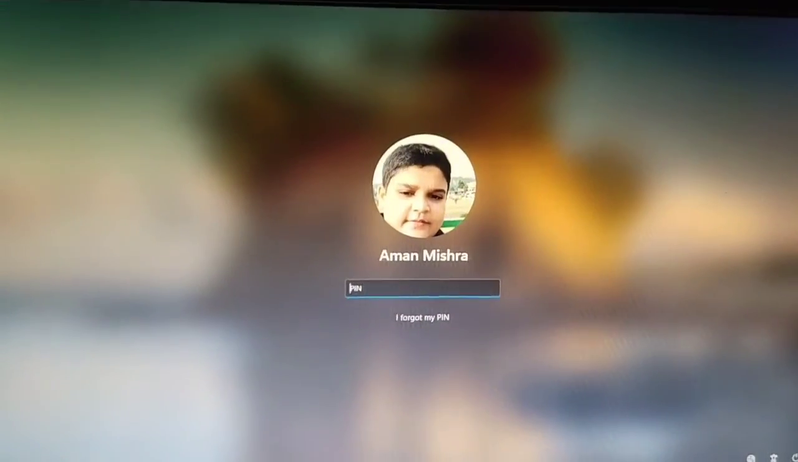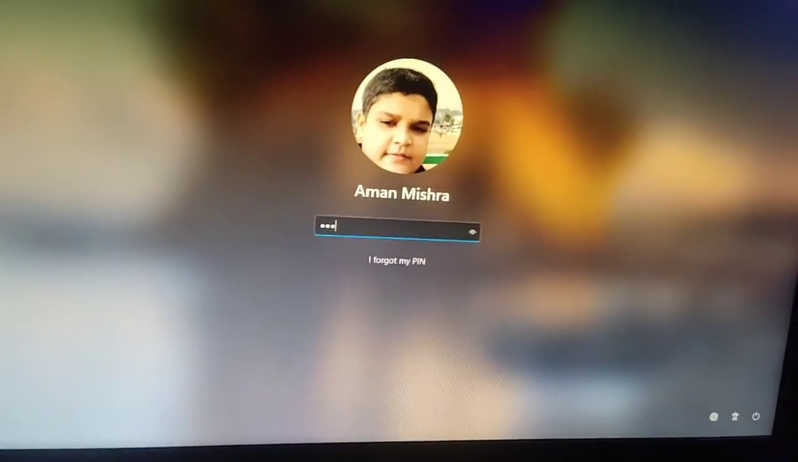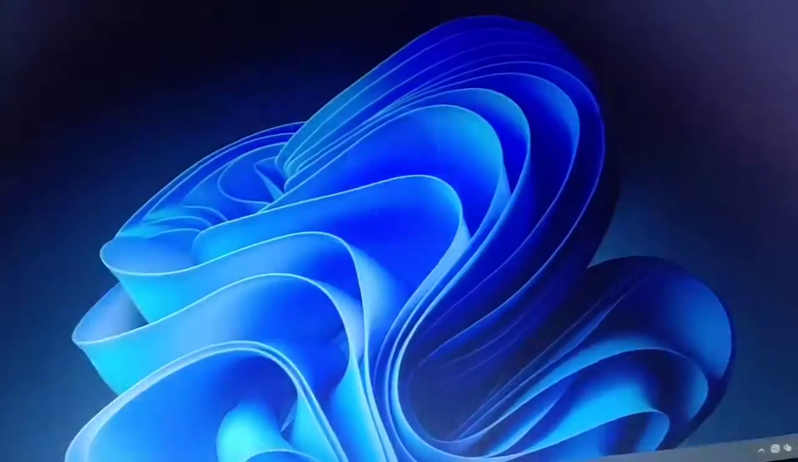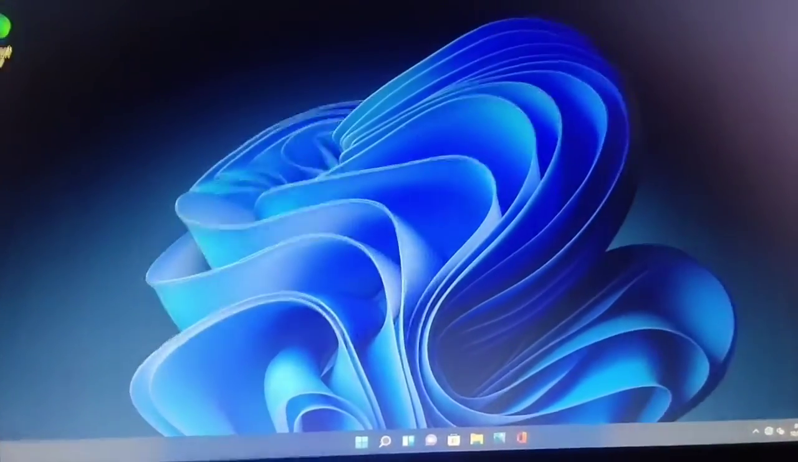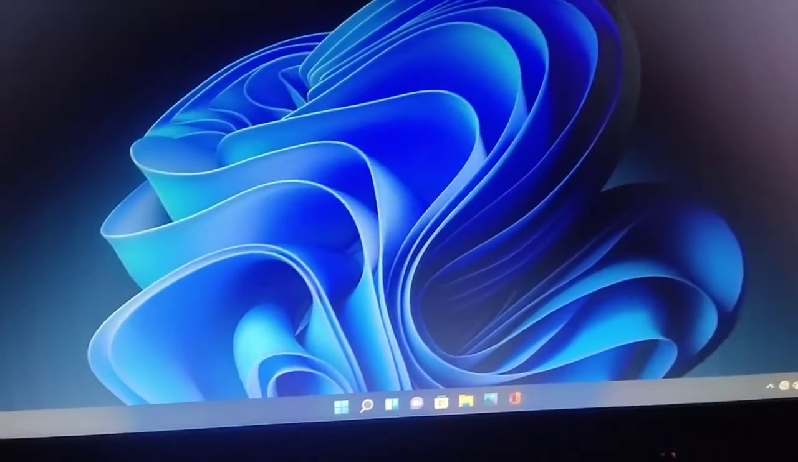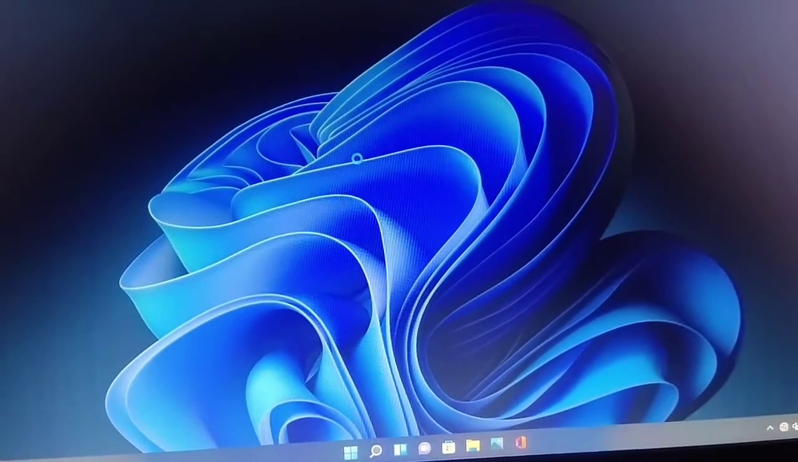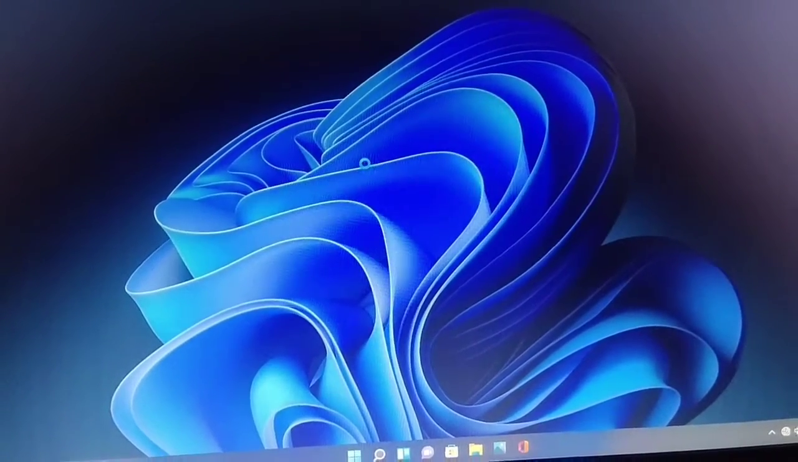This is the lock screen. Here is the password section. I can enter the lock screen. It's loading. It has opened. This is a theme. The whole UI is changed. It's very fluent.